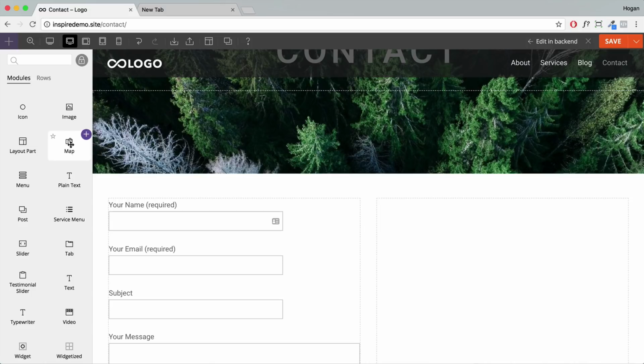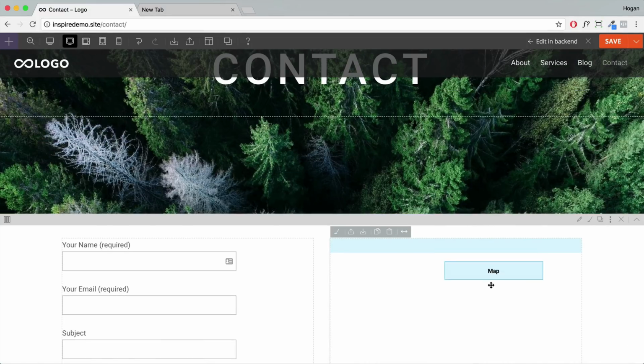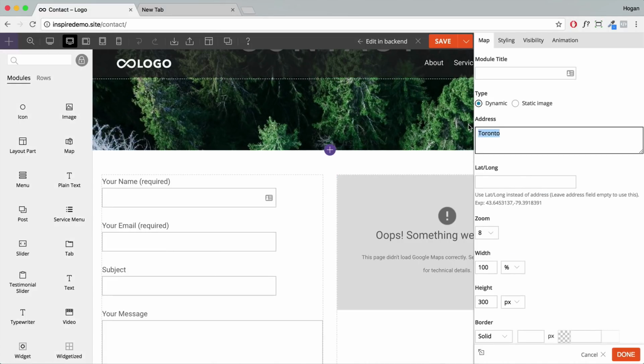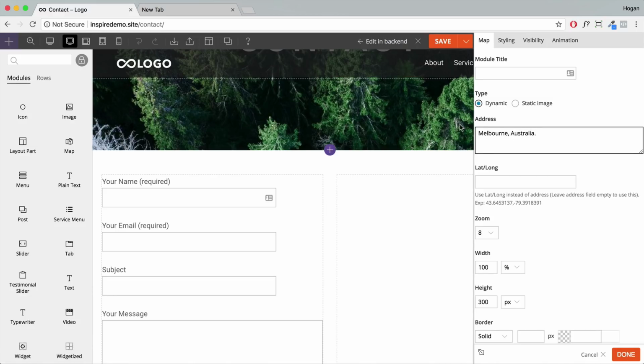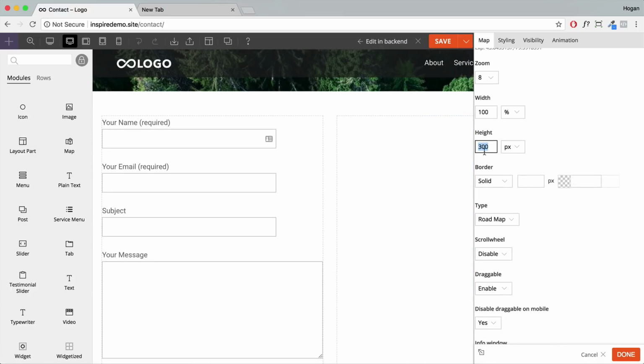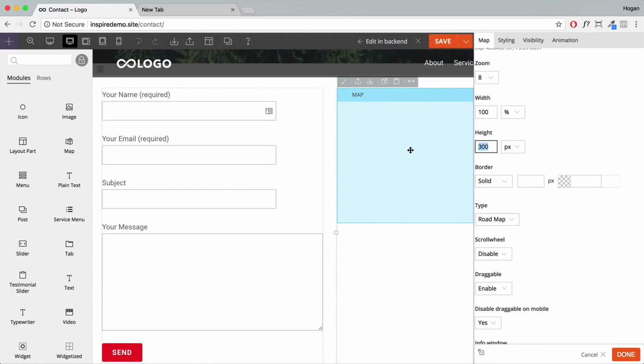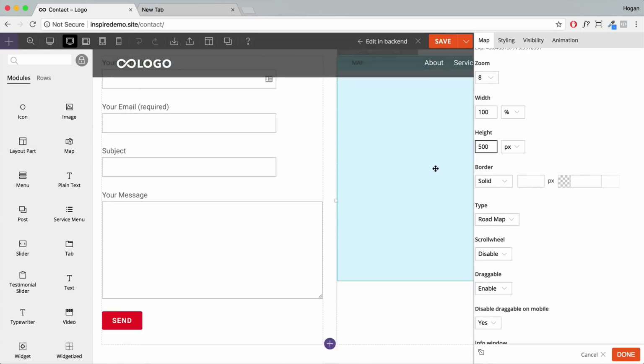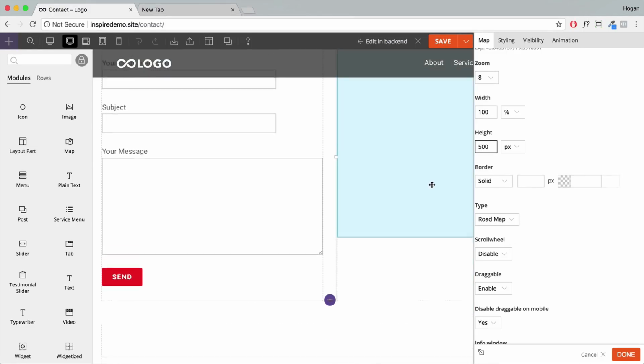The next thing we're going to do is add a map. So you can look for a map module here and drag it. So for example, I'm in Melbourne, Australia. You can type in your exact address as well. You can also set in the zoom. You can also set in the height. I might change the height to about 500 pixels, so it's a little bit bigger. So change that to 500. Okay, that looks pretty good.